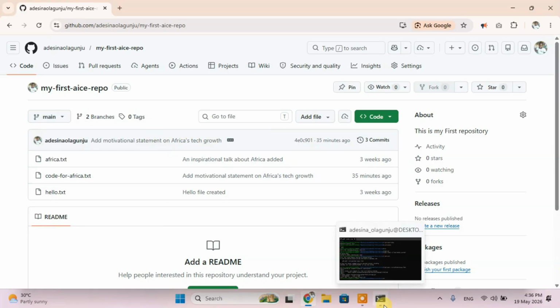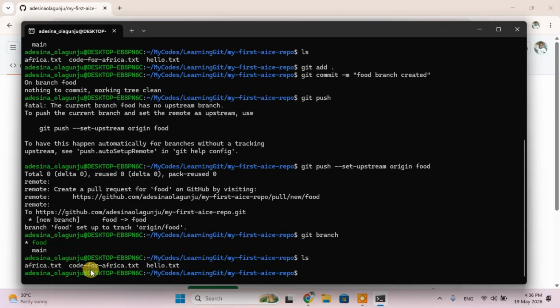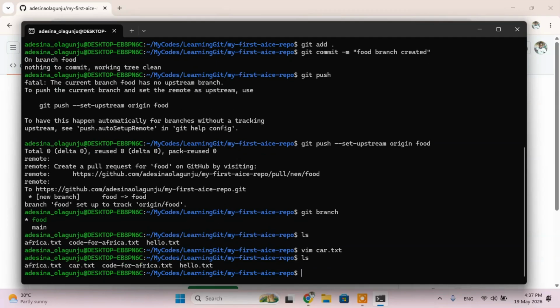Now, let's go back to the terminal. We are currently in the food branch. Listing the content, you can see that we still have the same 3 files. Now, let's create a new file called car.txt. Let me write something there. Then save and quit. Now you can see that we have 4 items, including the newly created car.txt. Let's add, commit, and push.